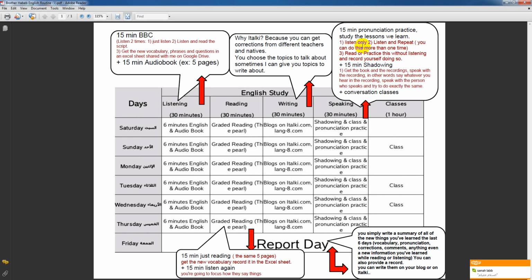First, of course, you have the book. So you listen while reading this, and first of all you listen only, then you listen and repeat. You repeat with the recording, or after the recording, and then you read and practice this without listening. So you just get the book and then you read. If it's written purpose, you read purpose, and so on. You have to record yourself while doing so. Why? To track your progress, to see how things are going.